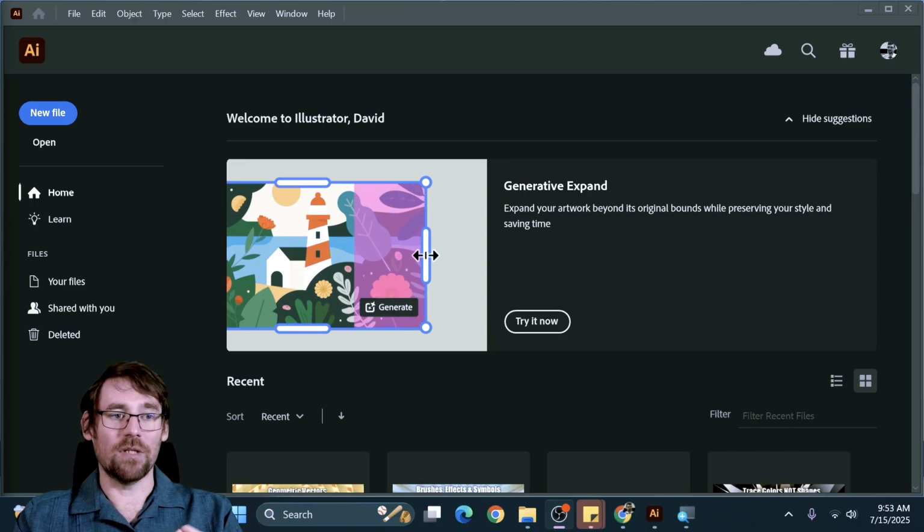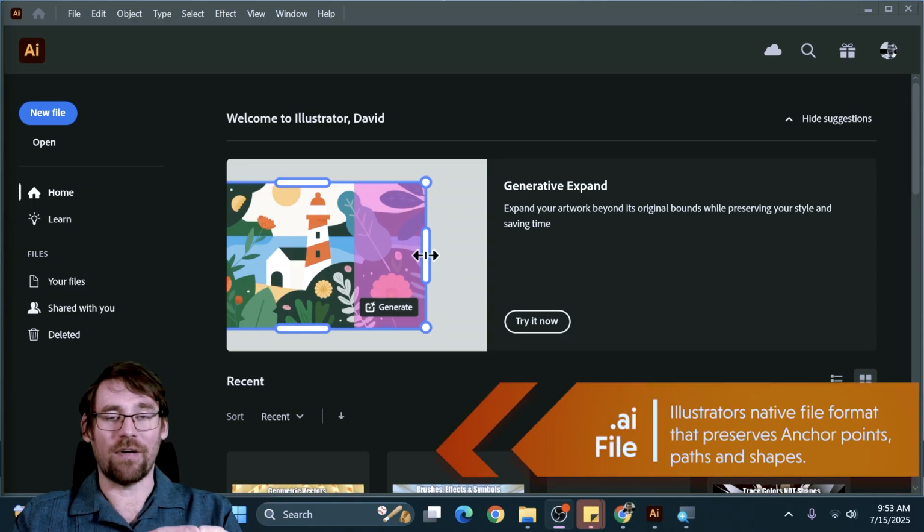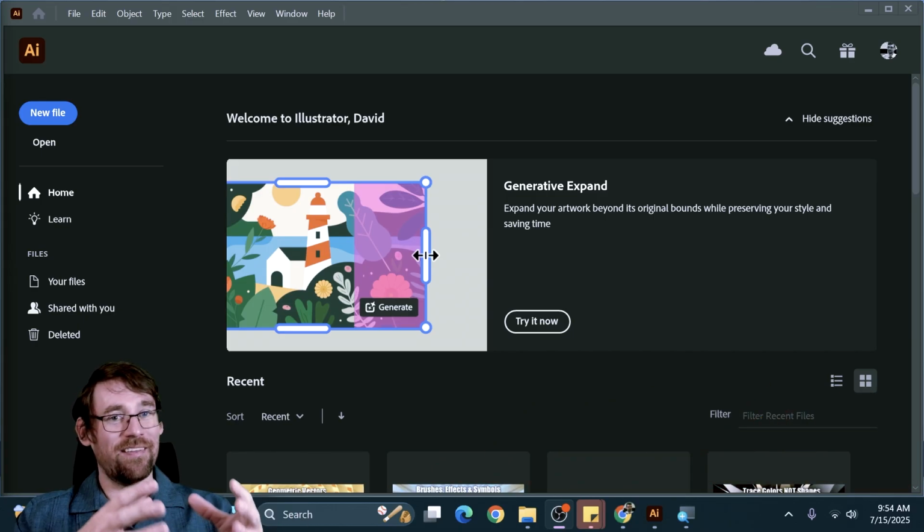Your main file in Illustrator is an AI file. Your client is not going to have a clue what an AI file is. They barely understand what a JPEG is, much less an AI file. So with that being the case, you have to simplify things for them.